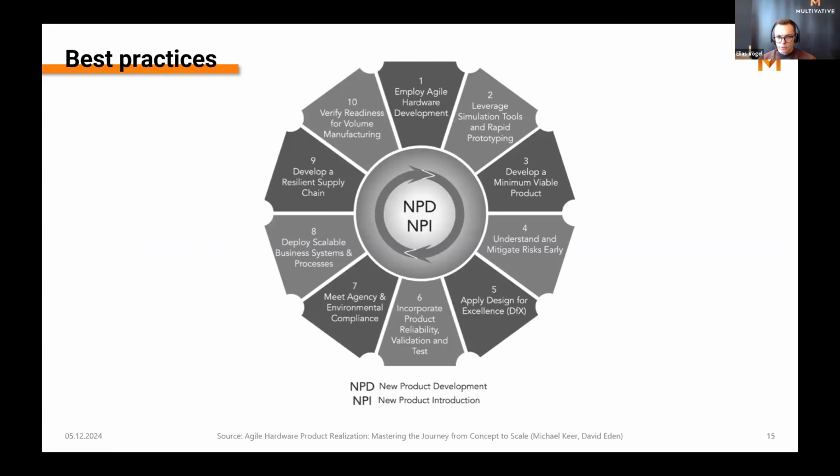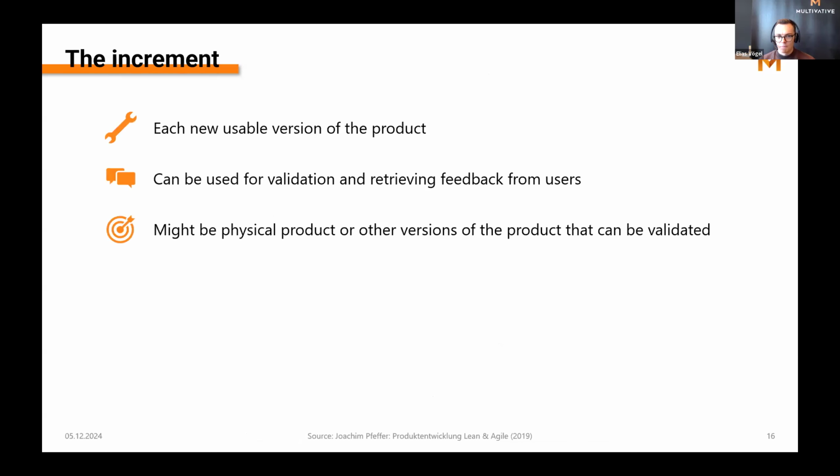There's a very interesting book on this topic and on best practices, which is in the literature list at the end of the presentation. I'll go into some of those topics right now, but you can read into the remaining parts afterwards on your own. But I'll go into the most important ones.